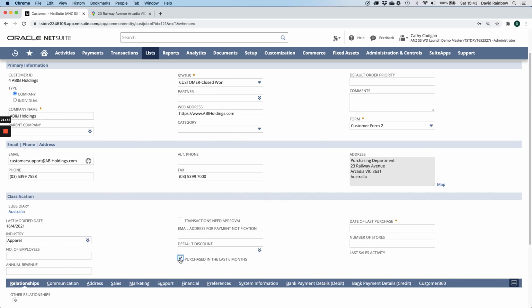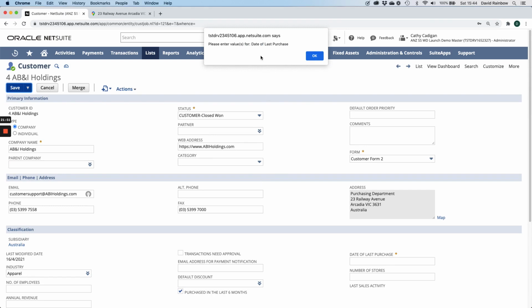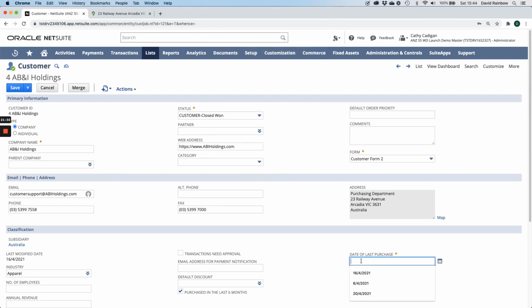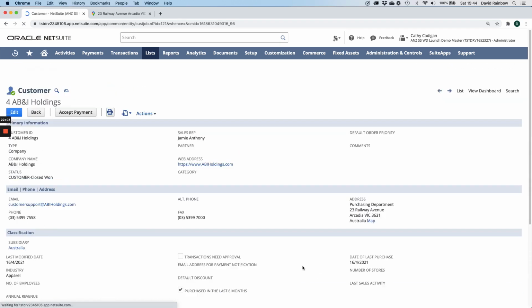Now, what I can also do is start to fill this in. So by selecting that purchased in the last 12 months, you'll see that the date of purchase now has an asterisk against it. So if I was to try and save that record, it would say you haven't filled out a mandatory field. So if I come back to that field and put in a date, and then press save, the system will now accept that record.